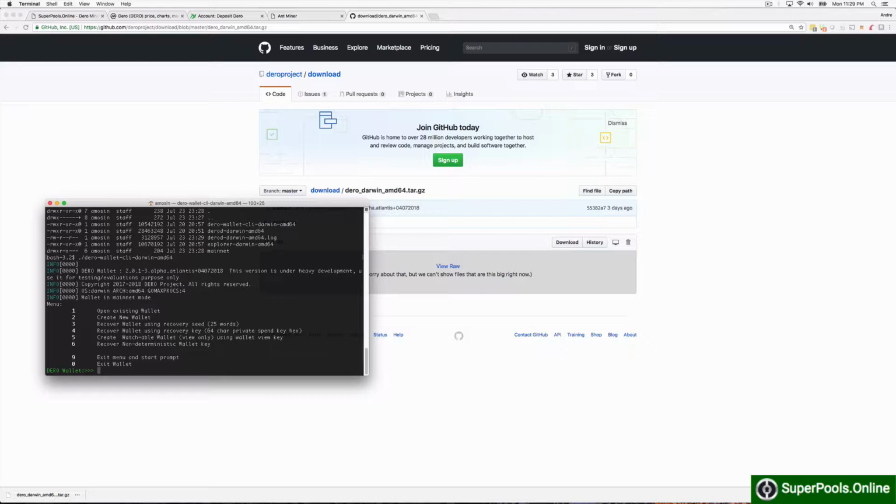and it's going to ask me: do you want to open an existing wallet? Do you want to create a wallet? Do you want to recover a wallet from the seed, those 15 words we get when we create wallets? You can recover from here, but no, I don't have a wallet. I want to create a new one, so it's number 2.